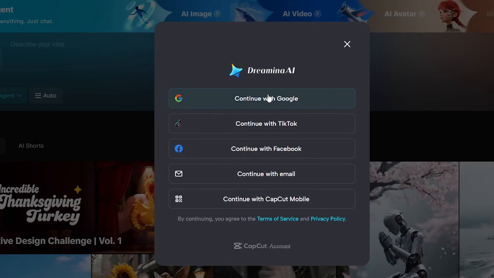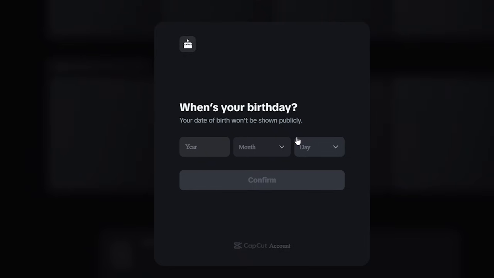And if you already have a CapCut account, you can sign into Dreamina AI with your CapCut login credentials. So choose whichever is best for you and follow the sign-up instructions.